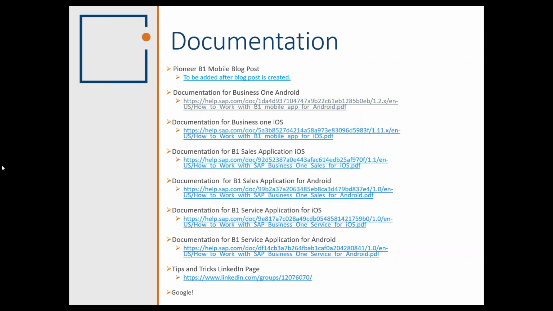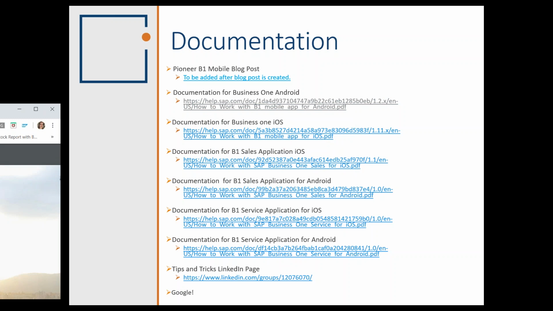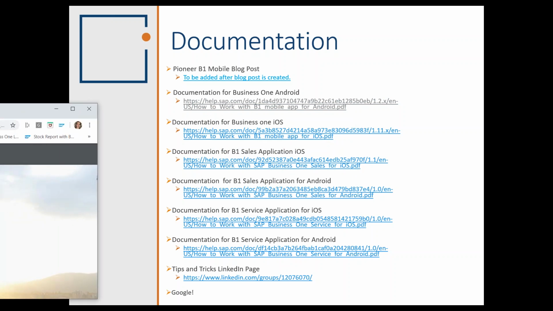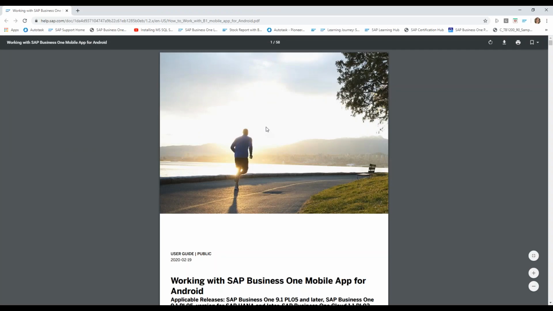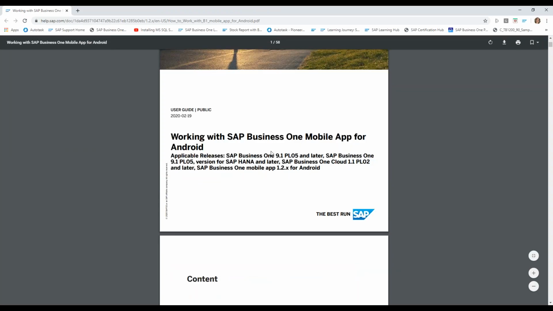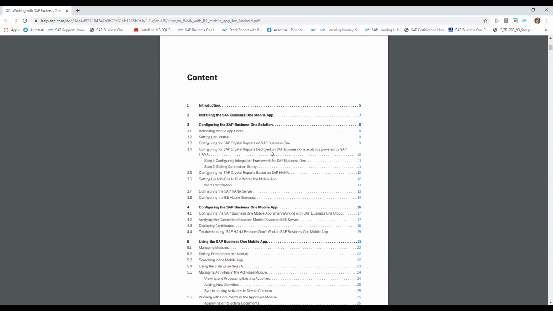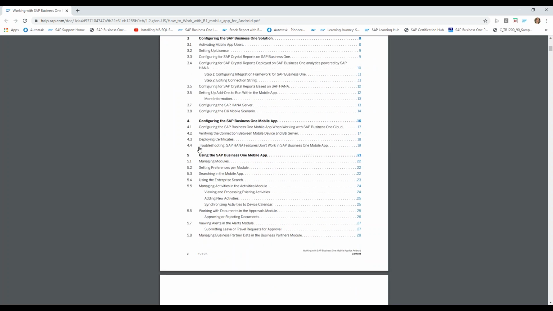And each one of those has all the documentation you need: how to do the installation, how to use it, functionality and things of that nature, like Sarah is just bringing up on this screen. Exactly. So down here in the content, you'll see at the beginning there's some more technical information, which is great to have. And then down here for this document, starting at page 21, you'll see there's information on how to manage your modules using the search functionality, adding new activities, working with the approvals.